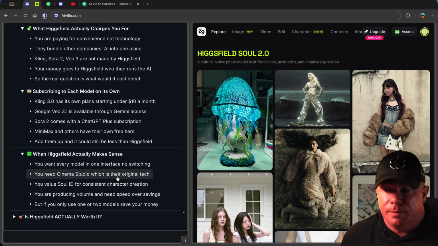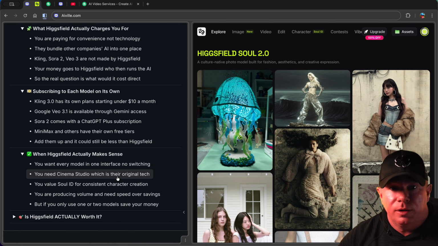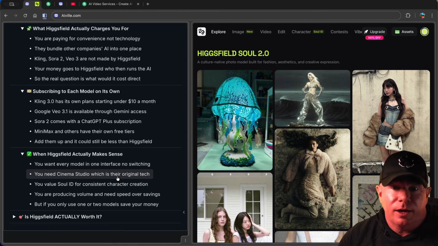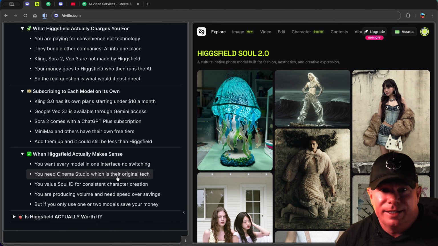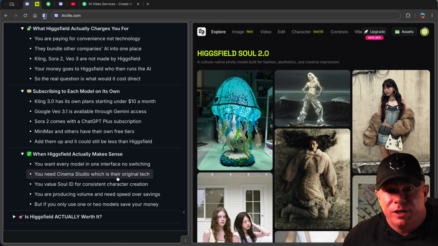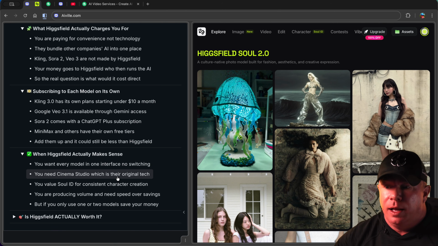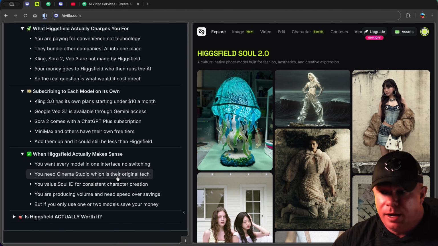You want to play with their Cinema Studio, which is their original technology, where you just drag and drop things and you pick your camera lenses and you pick your cameras and it's all very visual. It's a very simple interface. It's for people that don't know or want to prompt. Cinema Studio is going to be great.